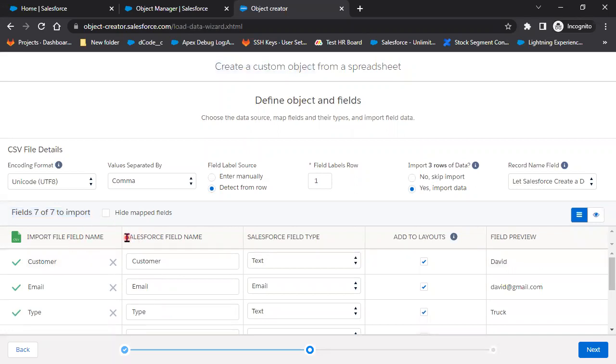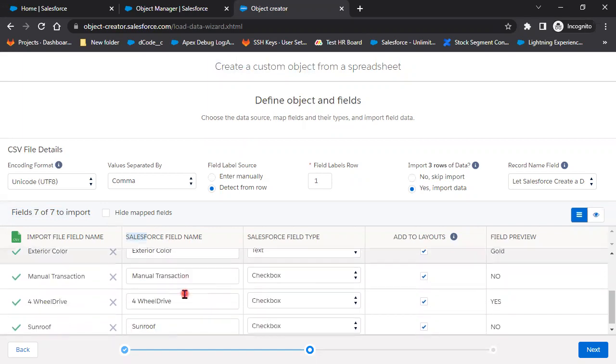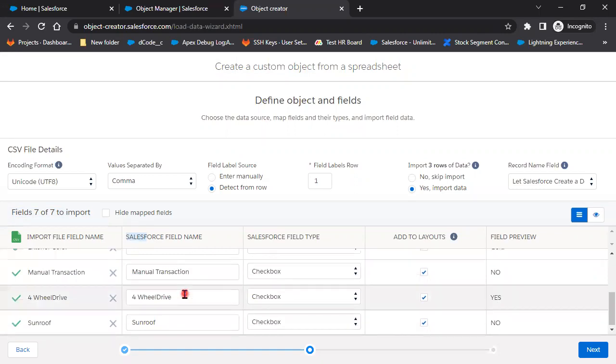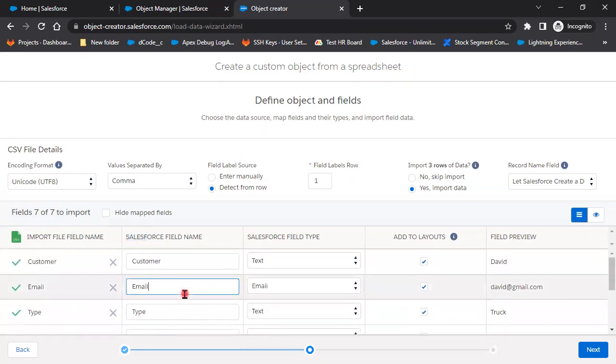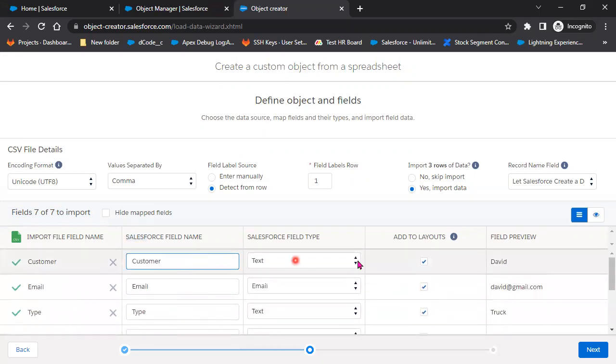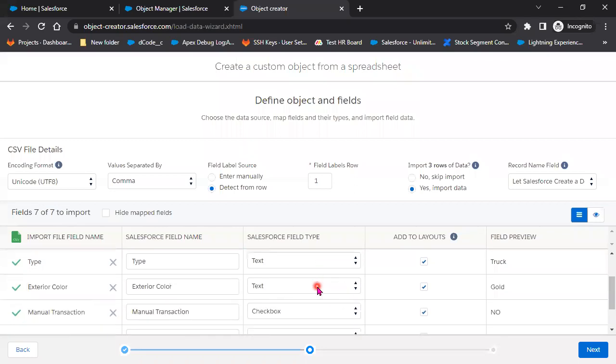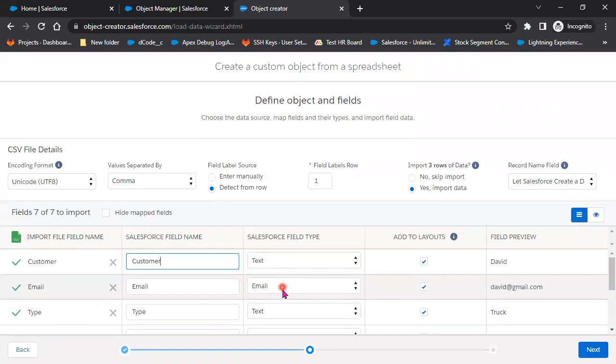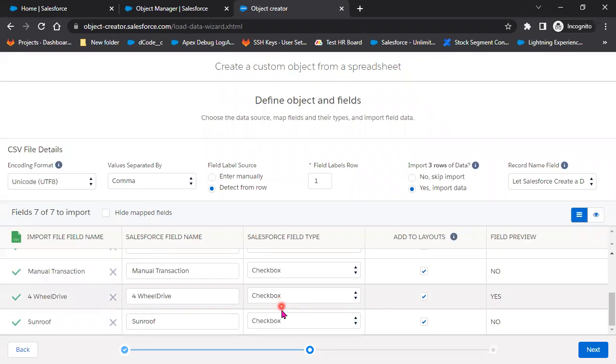Now, the next one is that these are the fields which are available in the CSV file. But in Salesforce, how do you want to create them? In Salesforce, if you want to go with the same name, you can choose the same name. Or if you want to change the name of the field, you can change it. And what type of field it is, a text field or an email field, right? By default, it is auto selected, but in case you want to choose it yourself, you can.